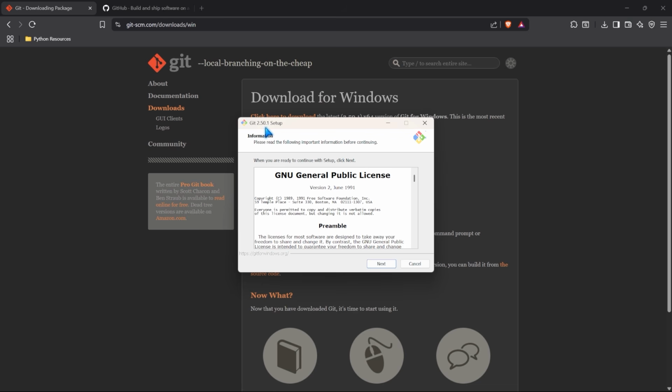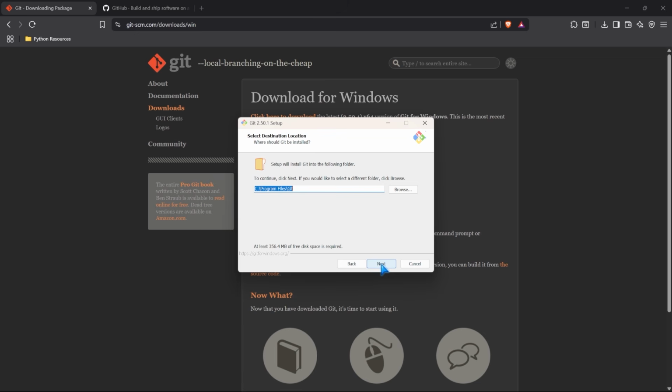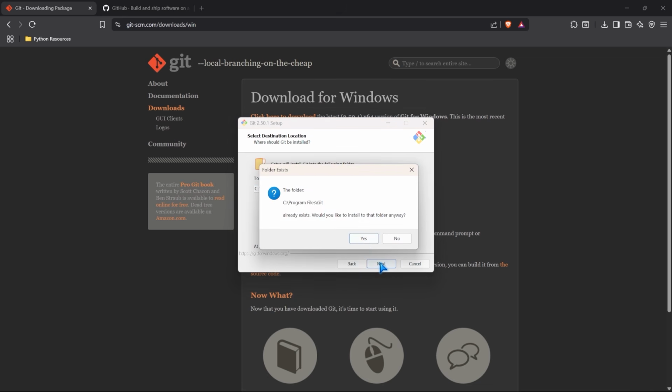So now we get this pop-up, and this is the Git setup. And it's very, very simple. So let's just walk through it. Let's go ahead and click Next. We need to specify where we're going to keep this. I am going to keep this in my program files, so I don't need to change that location.